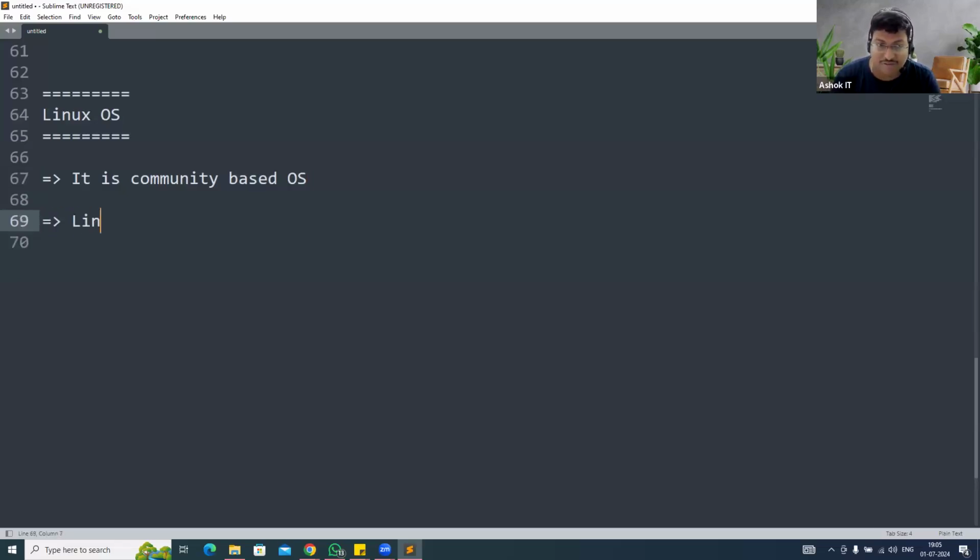Linux is free and open source. You no need to pay money to use the Linux operating system because it is a community-based operating system. It is free of cost and it is open source also. The Linux source code is also available for free. You no need to pay anything.